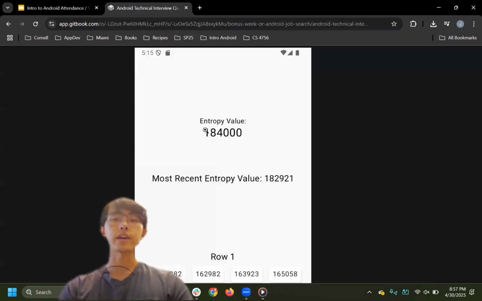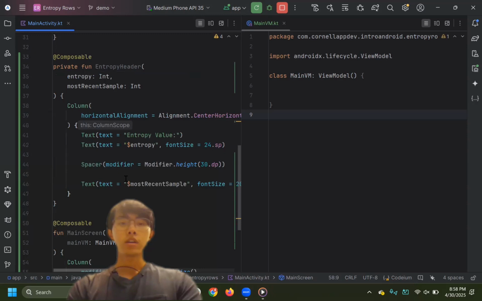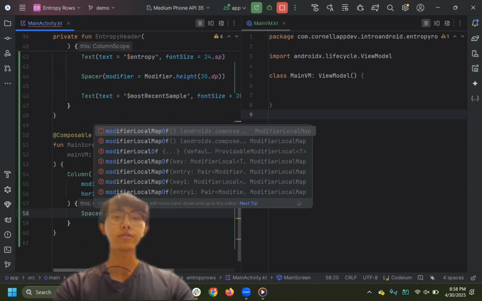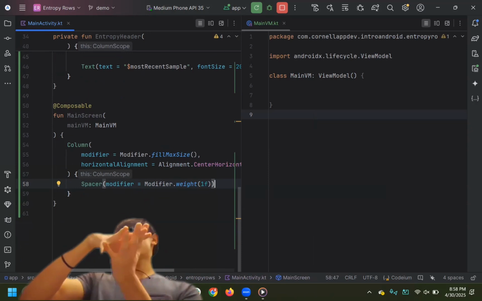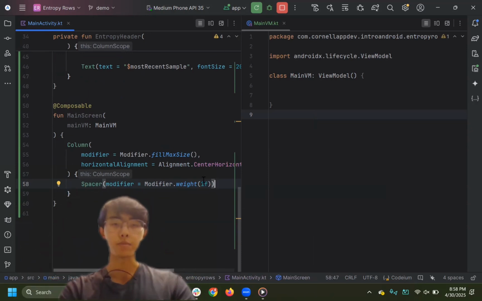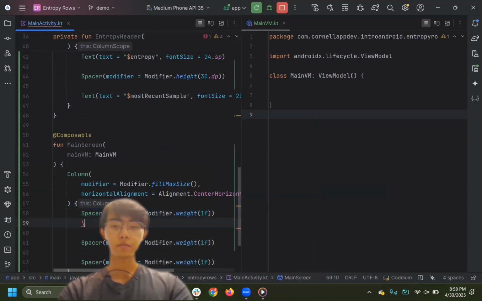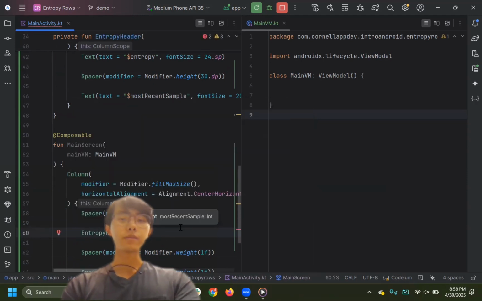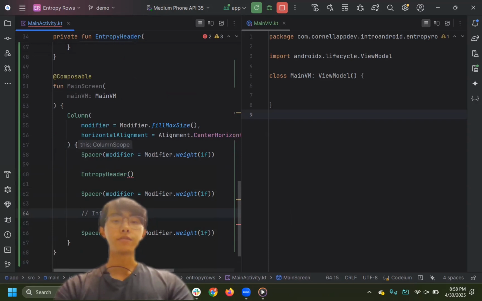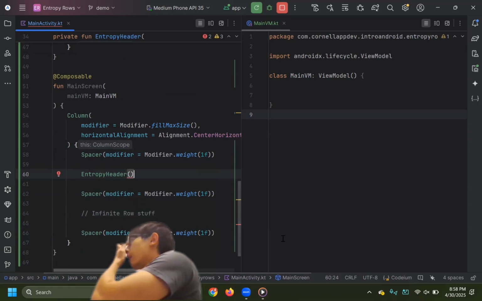So now you can see here that there's some big spaces in the UI, which are all kind of even. If you just want to do something like that, that's kind of slapstick, you can use, instead of height, modifier dot weight on a spacer, and then they'll expand to take up as much space as possible. So if you put in three of these, for example, they'll all evenly divide the space. And so I can put some space, put my header, we'll have to make the entropy values in a second, but then also the infinite rows stuff here. Okay, so this is the basic layout of our screen made pretty quickly.